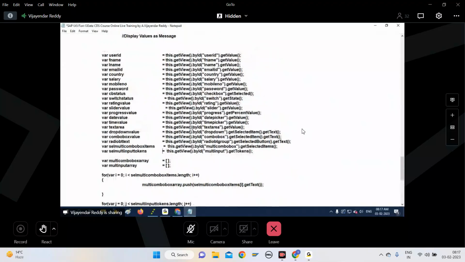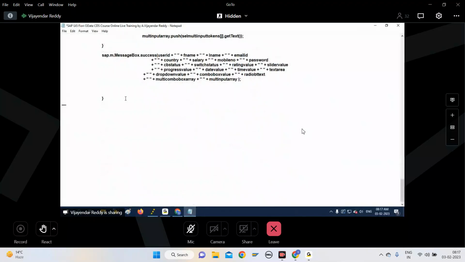Right, so now step 3. Save all the files and run the app. All the files means the view file and the controller file on the application.